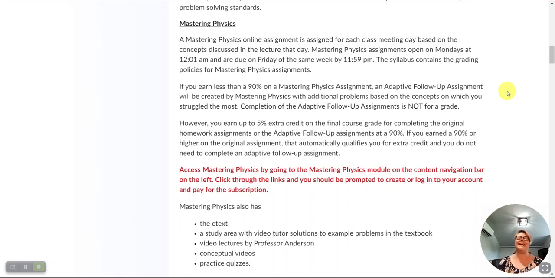So that means if you're sitting at an 85 and you do 90% on all of your homework assignments or on the adaptive follow-ups, that's going to get you an extra 5 points. So that can bump an 85 to a 90. But if you don't quite get every single one, so say you had a couple of bad weeks and you only managed to get half of them done at a 90 or above, you can still earn 2.5 points of extra credit, or whatever the prorated is. So anywhere from 0 extra credit to 5 points of extra credit on your final grade for completing your homework at a high level. So that is going to help you out.